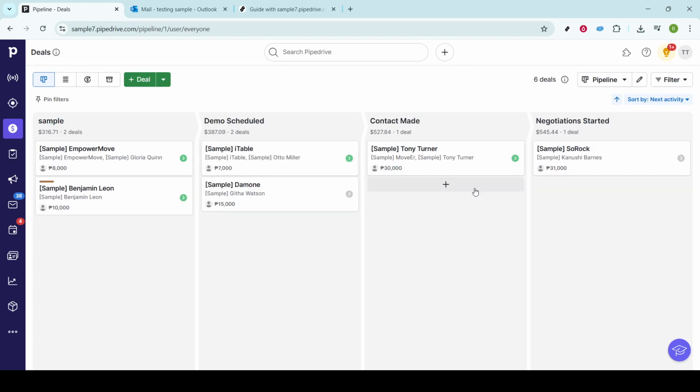Having a well-structured sales pipeline is indispensable. It forms the backbone of an effective sales strategy, allowing you to track deals efficiently and fostering a systematic, winning approach. By personalizing your pipeline in Pipedrive, you're not just editing stages, you're optimizing your entire sales process for better performance and efficiency. I hope this tutorial has made editing your pipeline in Pipedrive straightforward and empowering.